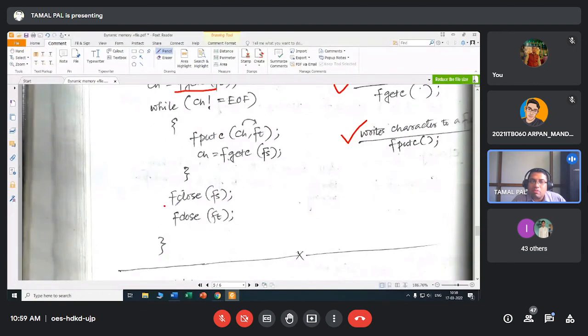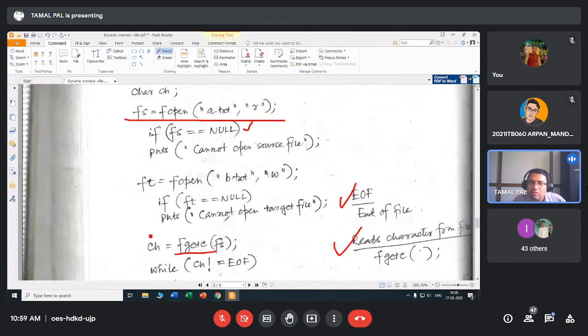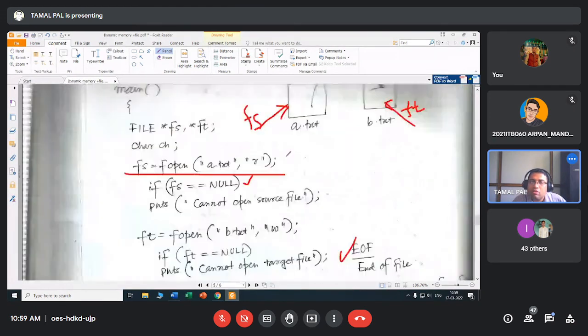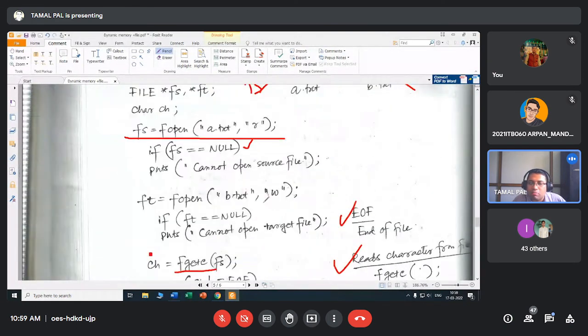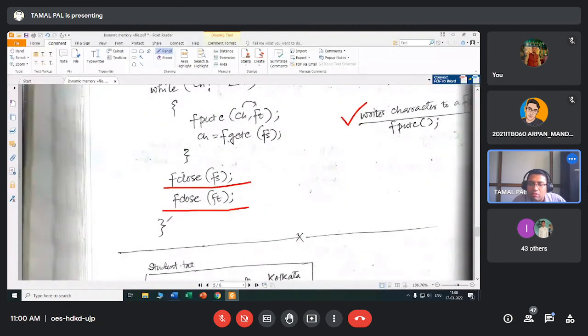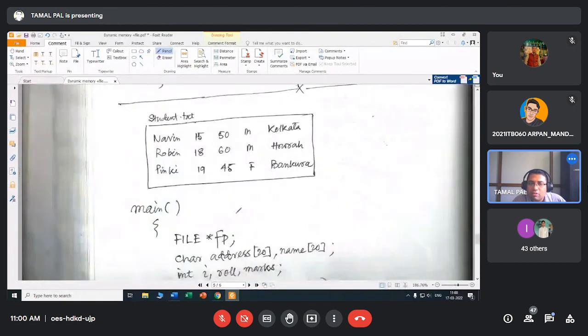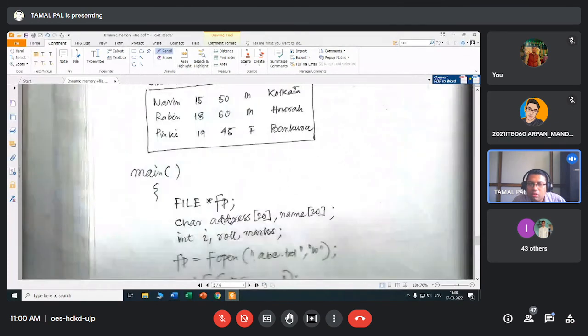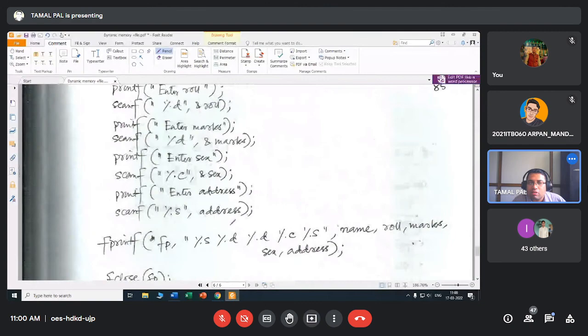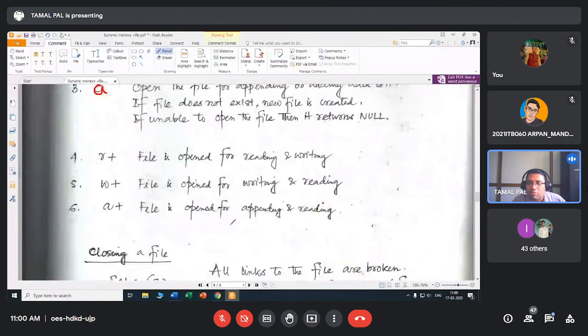Now, fclose(fs), fclose(ft). I think you know the meaning of this. Closing a file means breaking the link associated with fs and ft. You must try this program in your lab or at home, so that you understand the meaning of these instructions. Next day I will discuss the use of fprintf and fscanf. For the time being, you may leave.